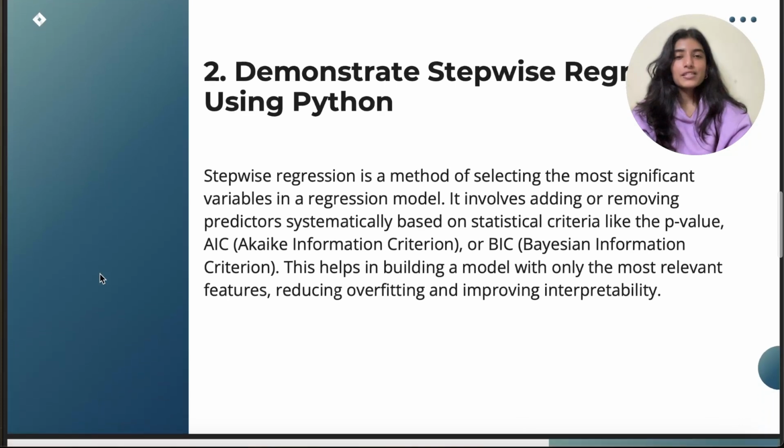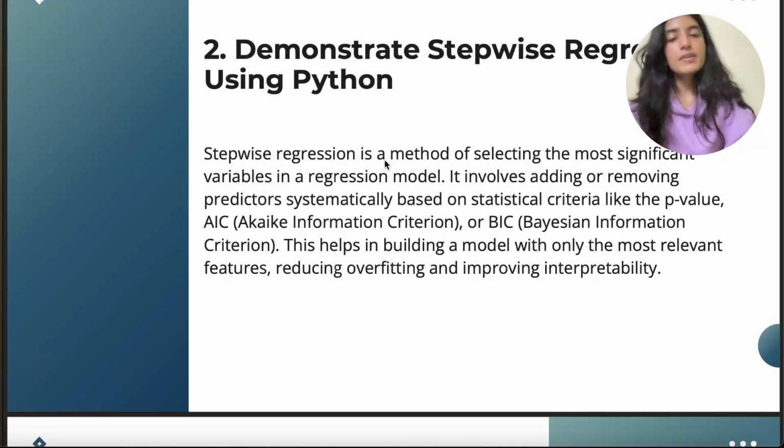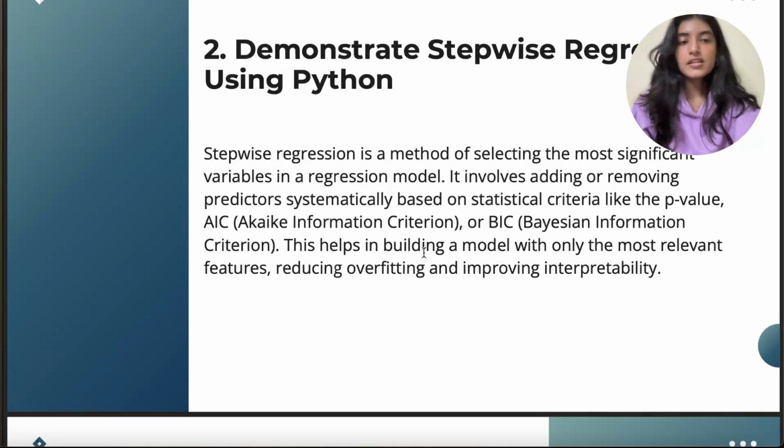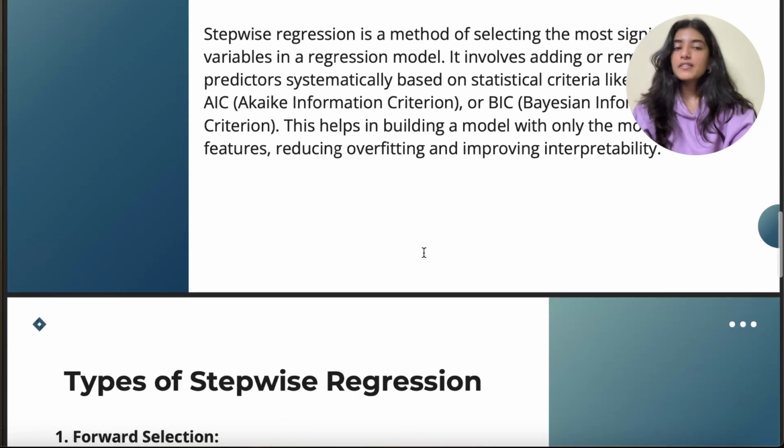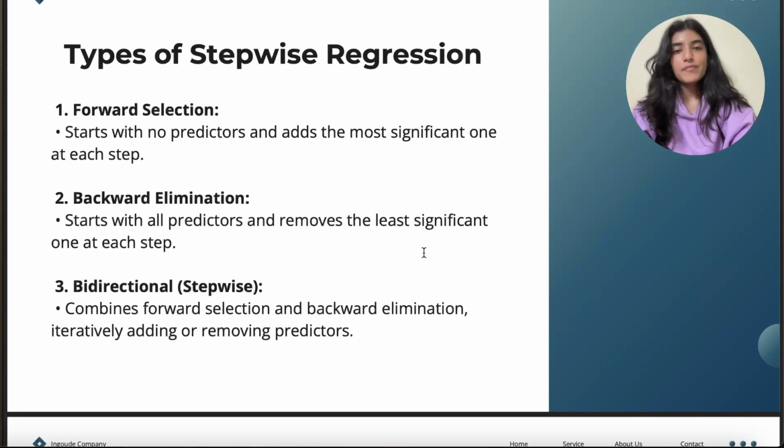Next we have stepwise regression using Python. Stepwise regression is a method of selecting the most significant variables in a regression model. It involves adding or removing predictors systematically based on statistical criteria like the p-value, AIC, the Akaike information criterion, or BIC, the Bayesian information criterion. This helps in building a model with only the most relevant features, reducing overfitting and improving interpretability.